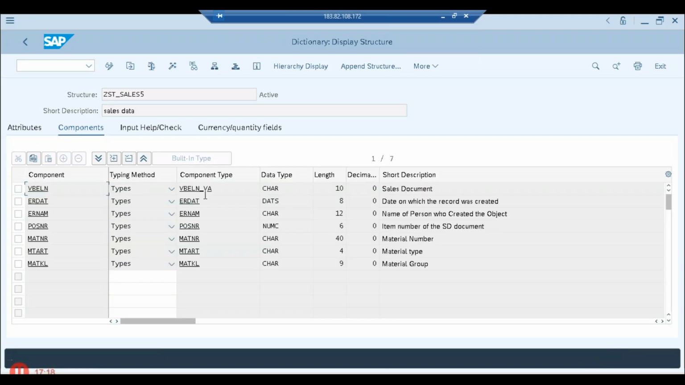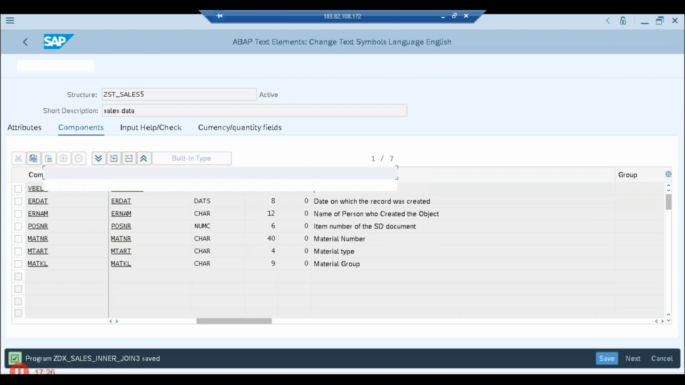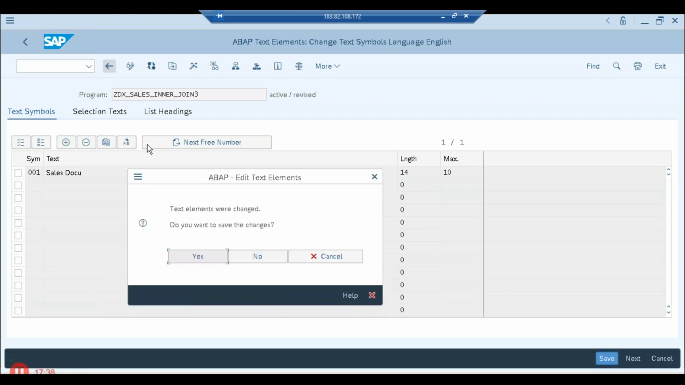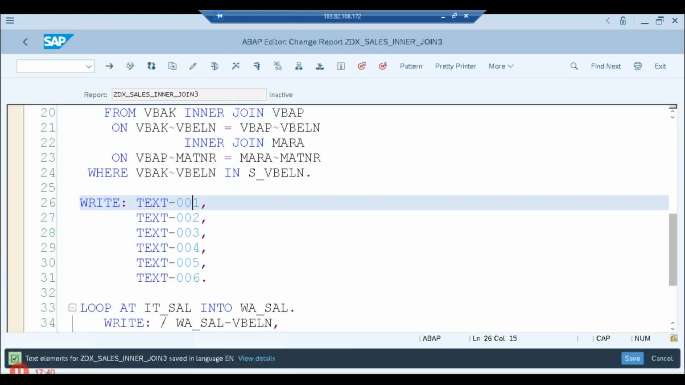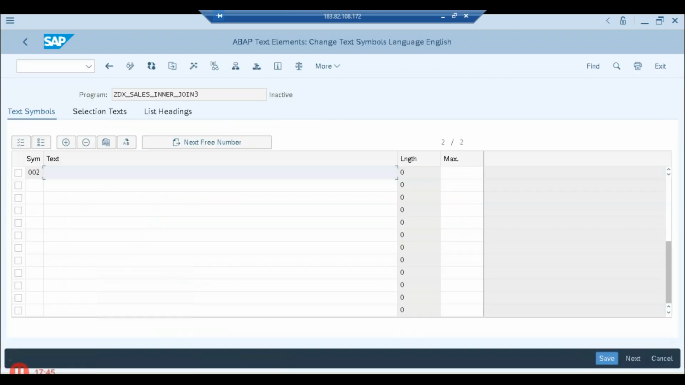So what we'll do is we'll go for this. The length is 10, sales document number. So if you want to get this same, we'll give the maximum length as 10, and we'll give here sales document number. Okay, then we'll go back, save, yes, text 002. That's for the second screen, second field.